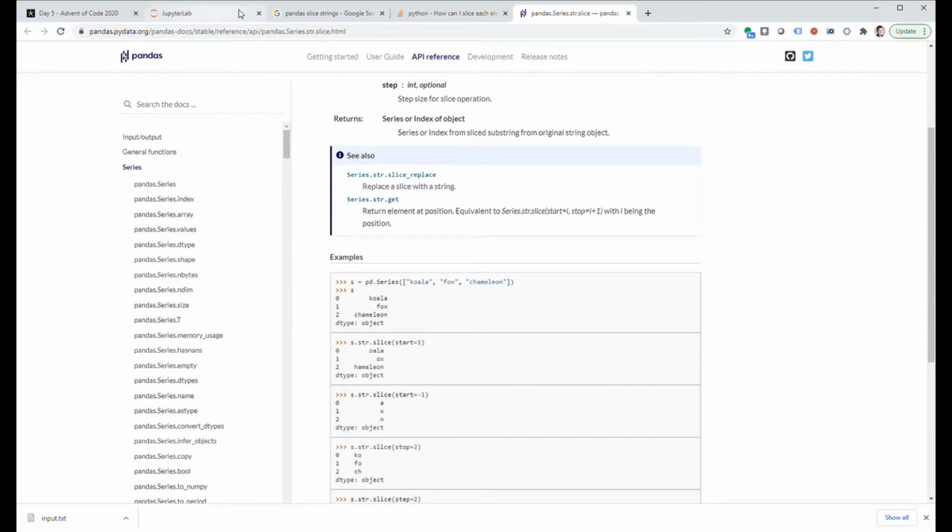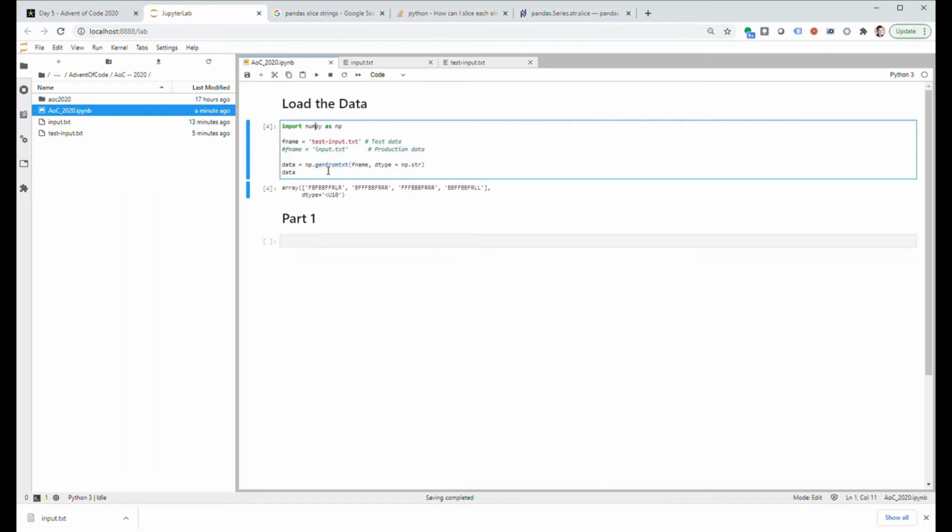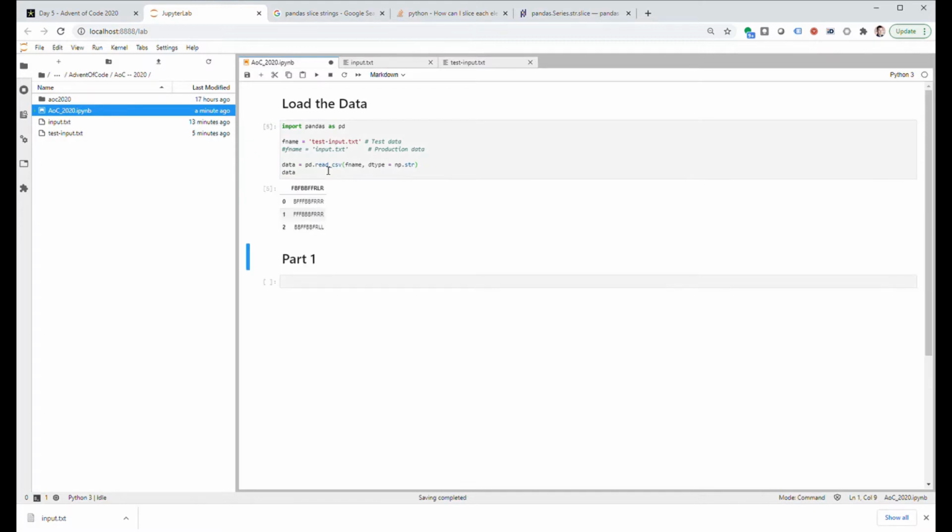Okay, seems that Pandas provides us a bit better method, so let's use Pandas instead. Okay, much better now, much better now. And then we have to slice it.